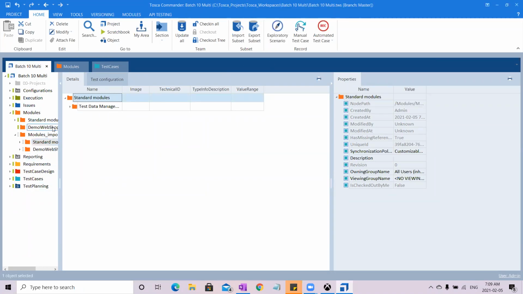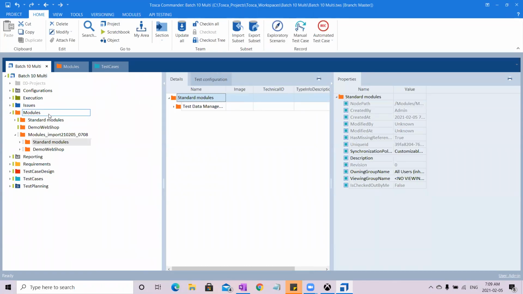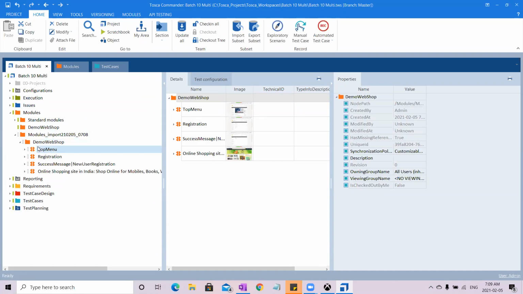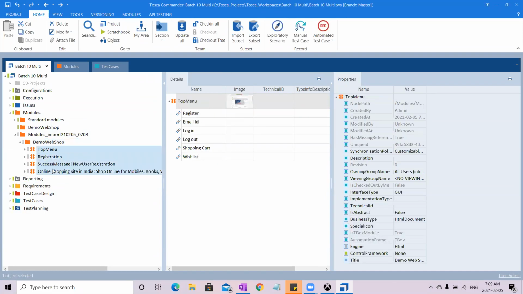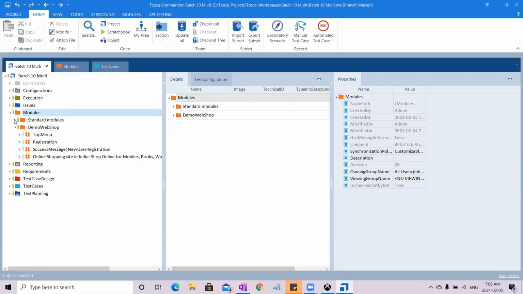Okay. So these are the things that came up. From the modules, I got the modules import folder. I'm deleting the standard thing and I got demo web shop. So what I do is I'll select all this, I am doing a cut here and I'll paste it here and then I will delete my import folder. So this looks good, right? Okay, perfect.